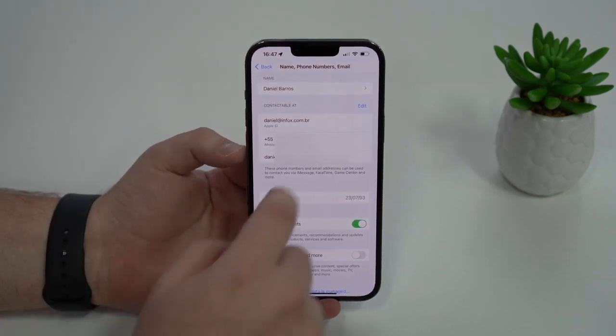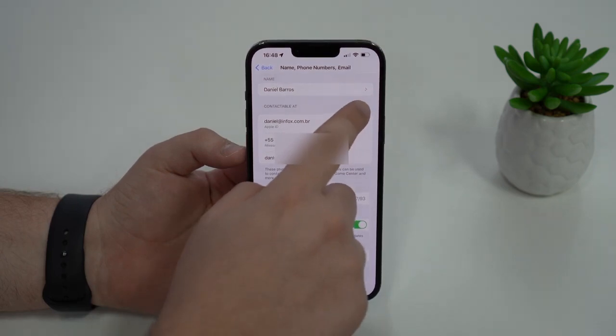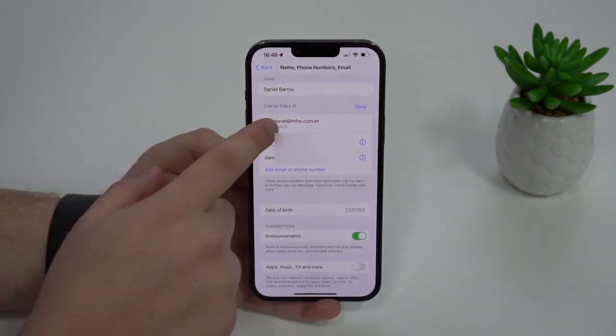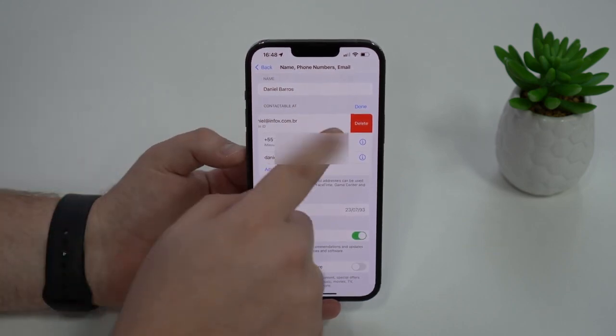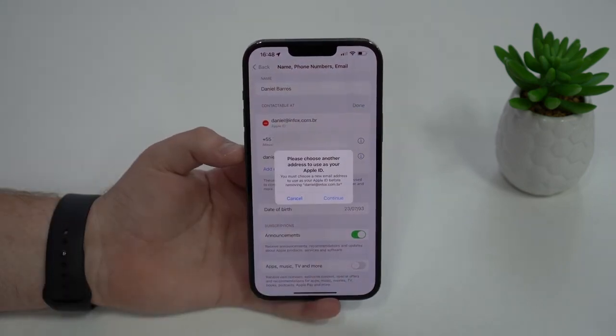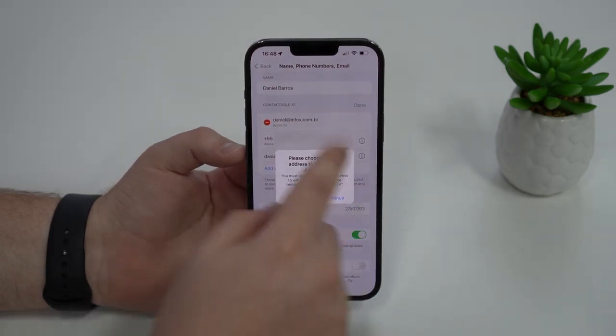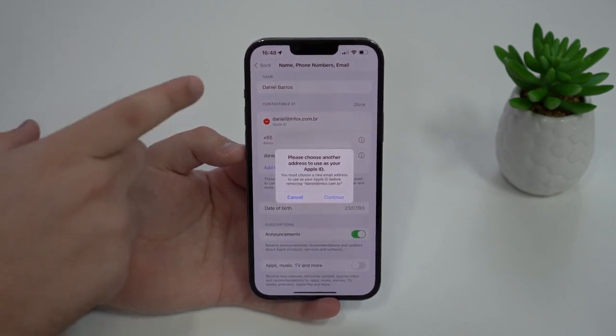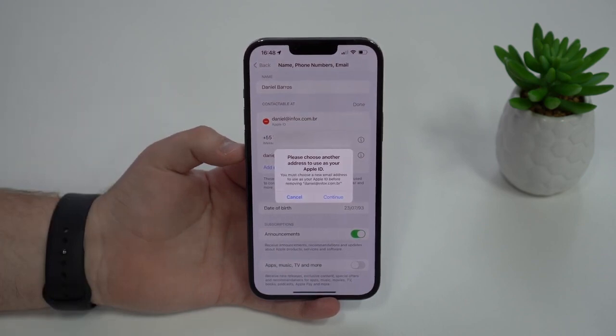All you have to do is tap on the edit button right there, and then you'll see this red circle. Tap on that, and then you can tap on delete. As you tap on delete, you'll be prompted with this little pop-up that'll say, please choose another address to use as your Apple ID, which is exactly what we want. So we're gonna remove this one and add another email address to our Apple ID. Exactly what we want. Replace the old one with a new one.